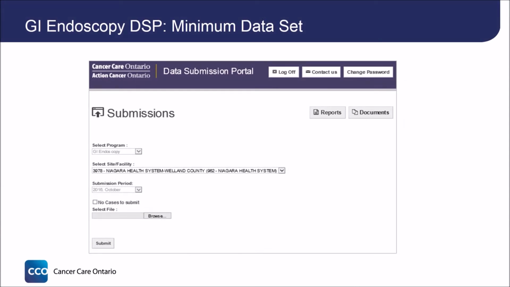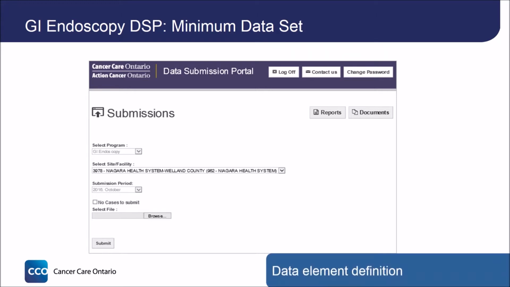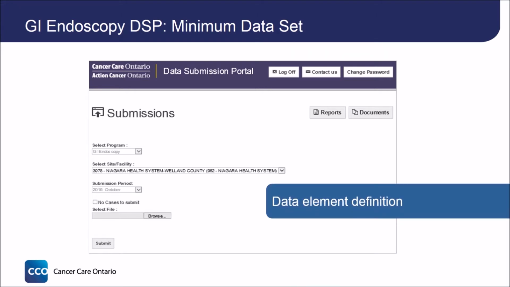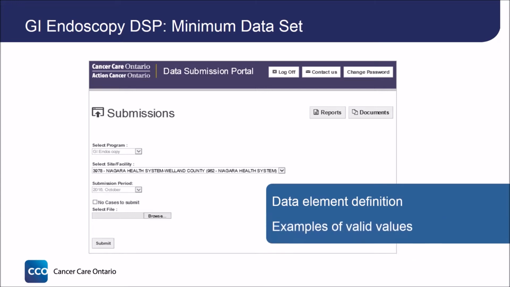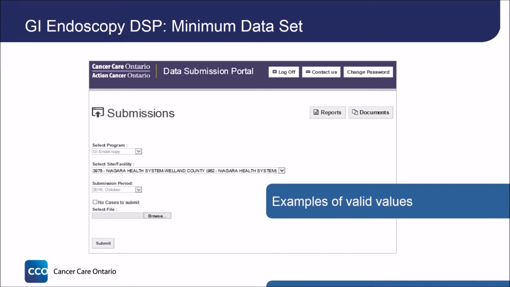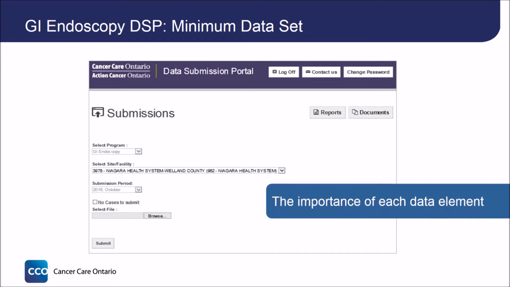Welcome to Cancer Care Ontario's Data Submission Portal, often referred to as the DSP. This portal is used to submit colonoscopy data within the GI endoscopy program. In this video, we will be going over the GI endoscopy DSP data elements. We will be providing more detail on how each data element is reported and its importance. The information collected through the DSP will improve the quality of patient care and increase reporting accountability and transparency.